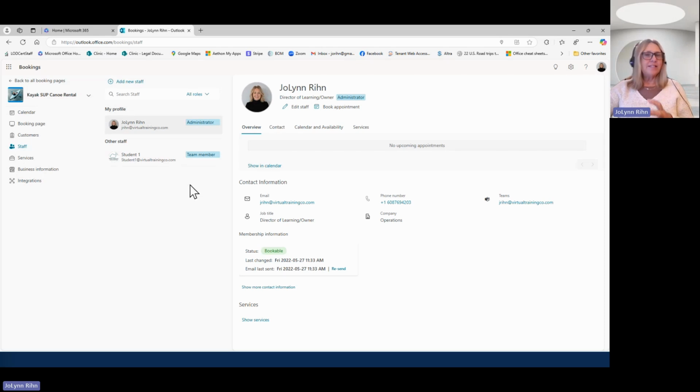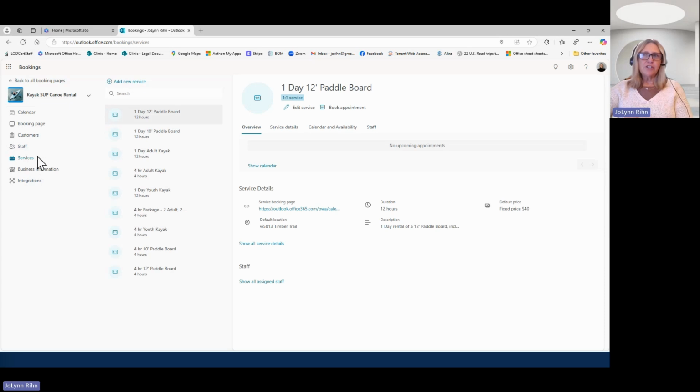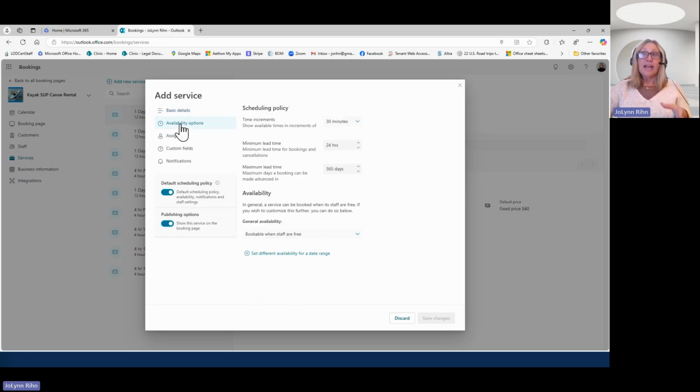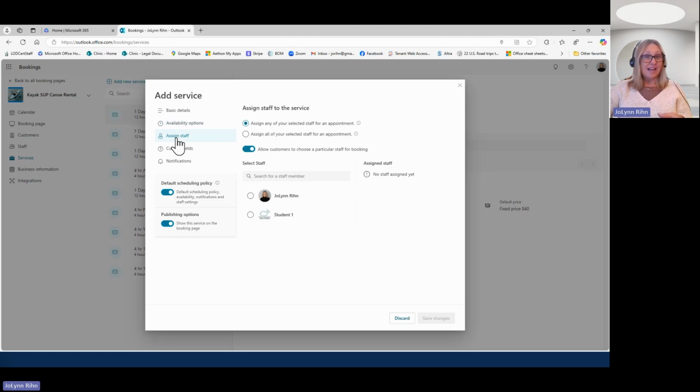When we are adding staff in, we can choose who the staff member is related to the service. So if I go back to service, and just so you could see, when I was adding in a new service, when I put in the service name, the description and stuff, I was on the basic details. So if I go into add new service, I put in the basic details. On the left-hand side, I can go into availability options. I can go into assign staff.